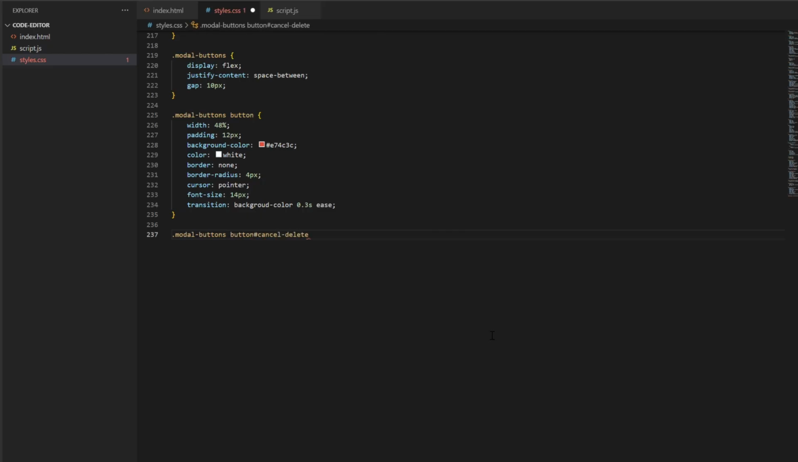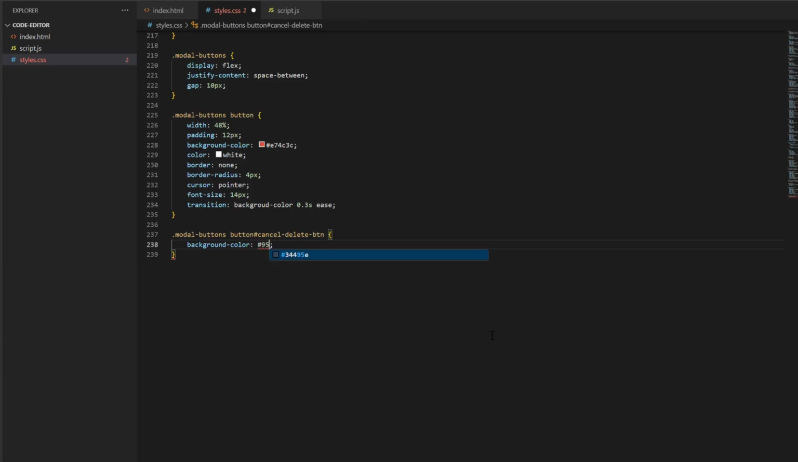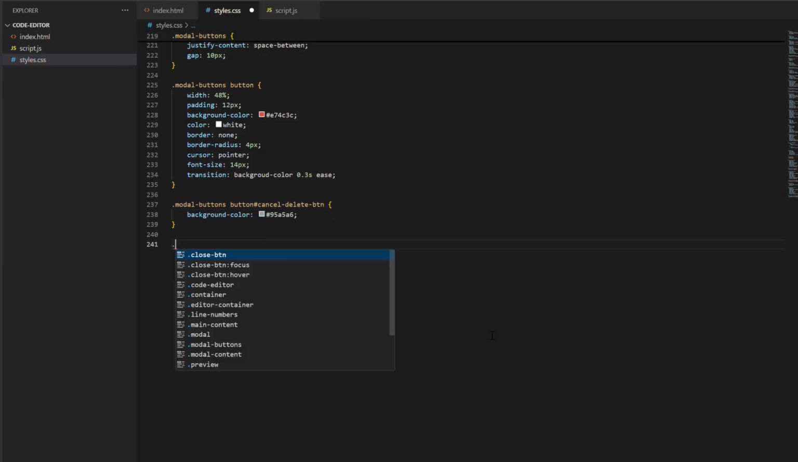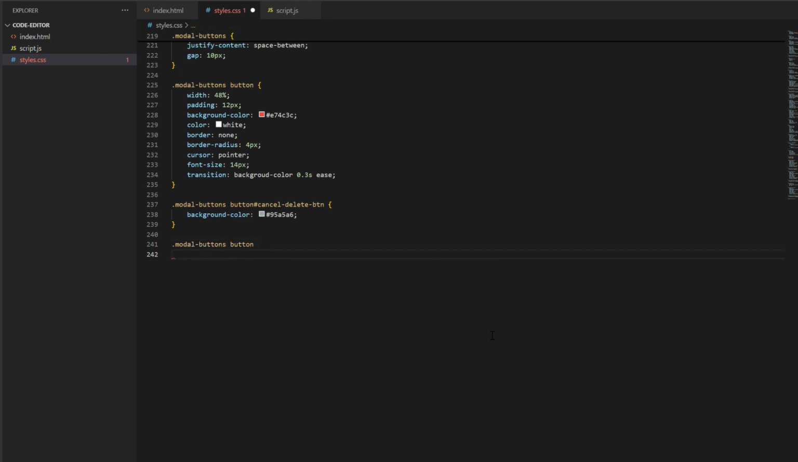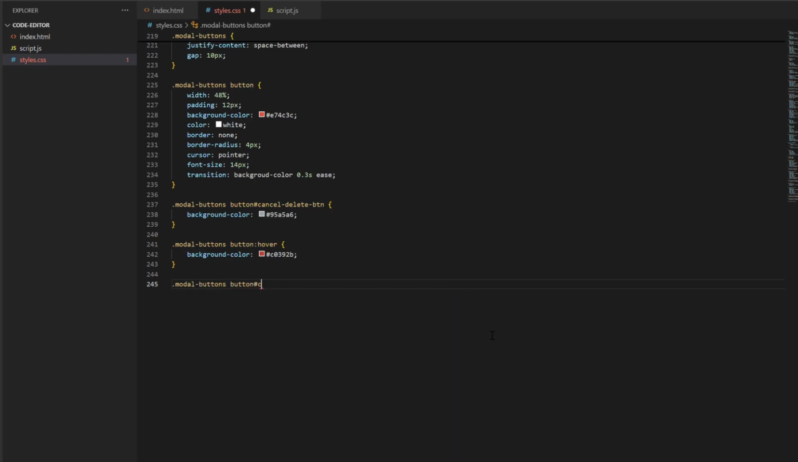Set the background color to a light gray for the cancel delete button. Change the background color to a slightly darker red when the button is hovered over. Change the background color to slightly darker gray when the cancel delete button is hovered over.